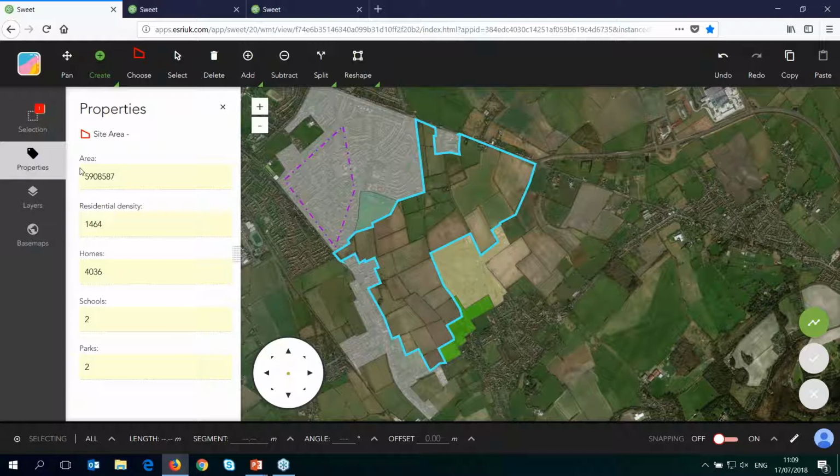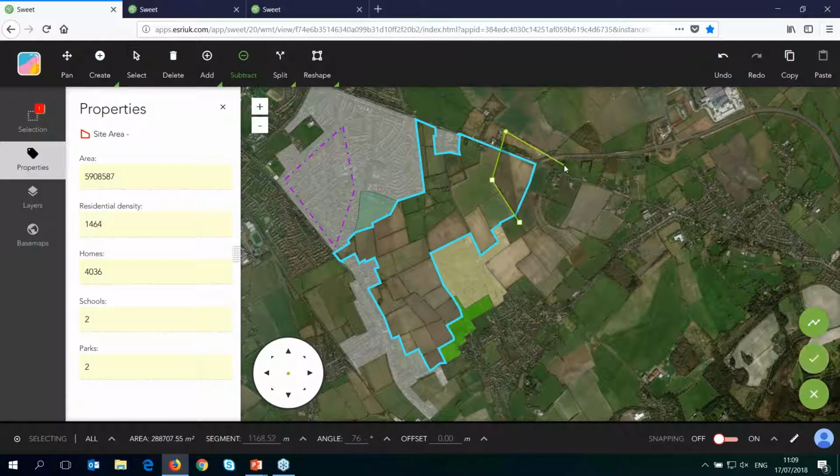Now, if I need to change my design at a later date, that is very easy. I can subtract from my site by selecting the area that I'm no longer interested in, and that will snip that out and adjust the properties dynamically so I can see the changes to my plan. And if I needed to add new features back in again, I simply go to Add, and again I digitize the area I need to include.